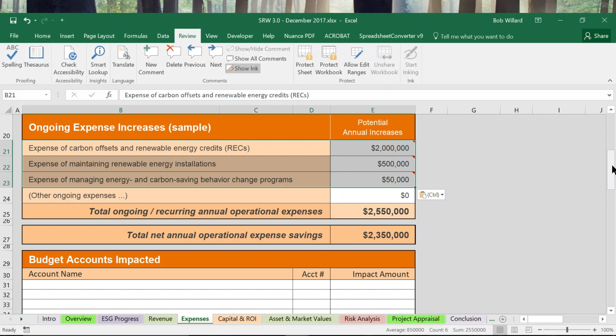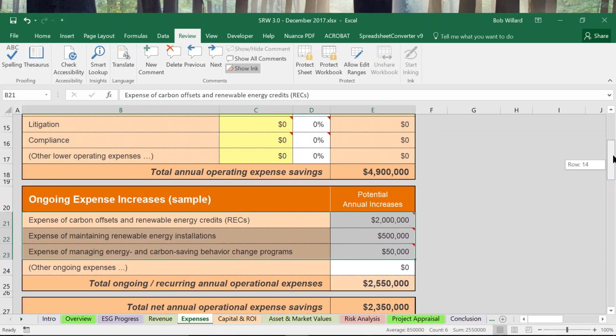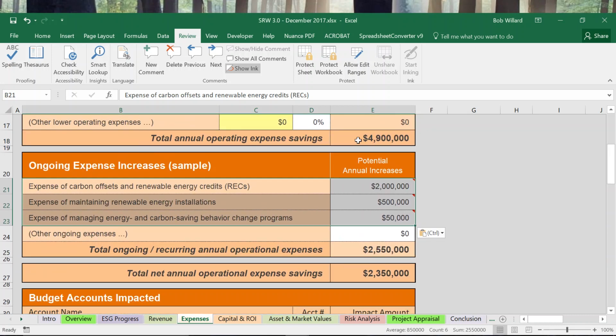Just to scroll up a little bit. This is the potential savings. These are the potential increases. This is the net of the two.